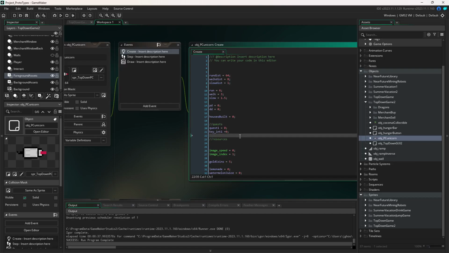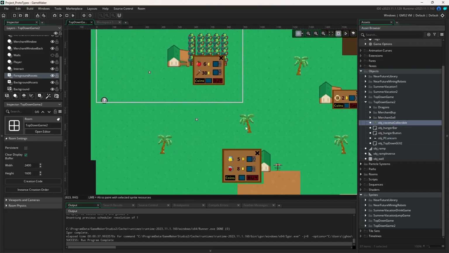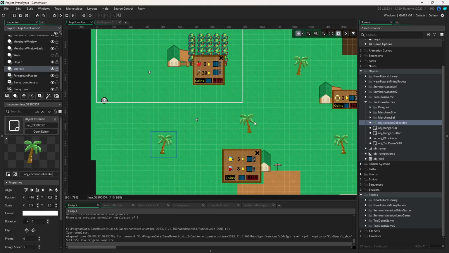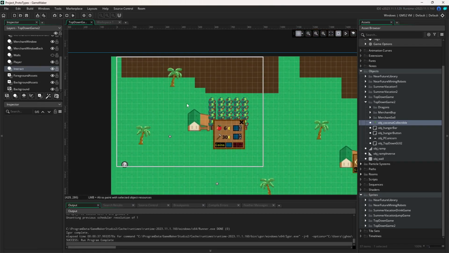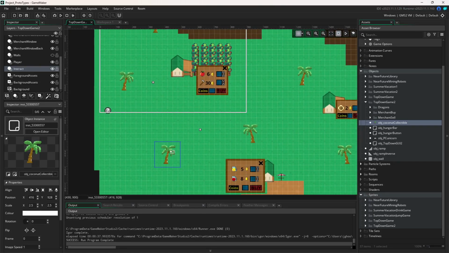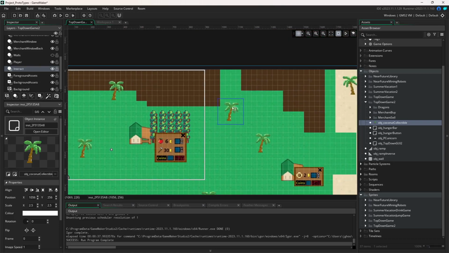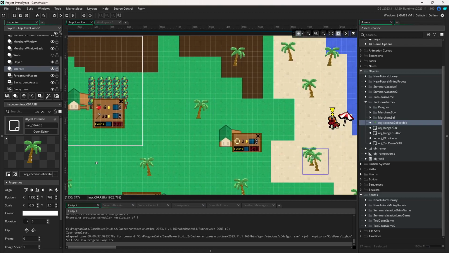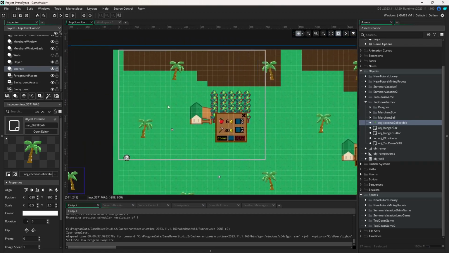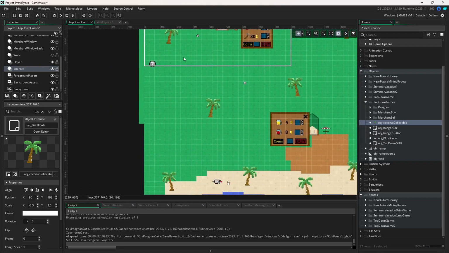Yeah, that's fine. So the next thing we're gonna do is add more palm trees around the area. Let's go to our interact. Let's take a palm tree, just this palm tree, and bring it up here. Let's bring this palm tree over here. Let's bring an opposite-way palm tree right there.